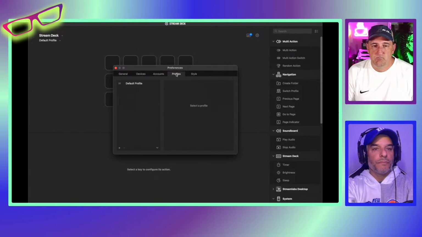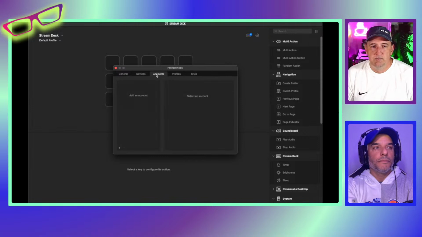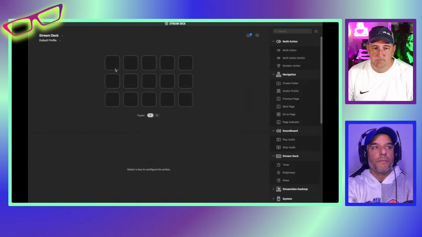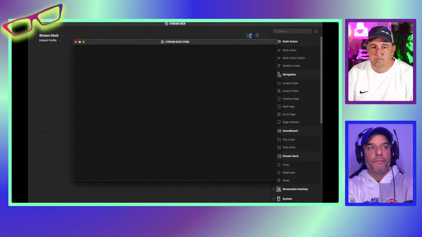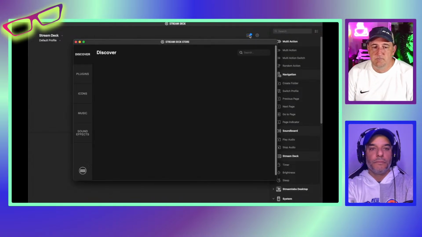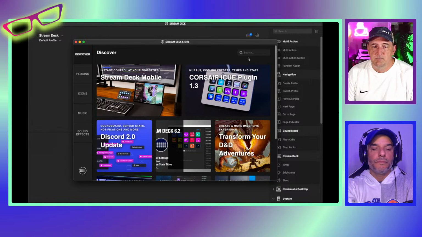You can add accounts to the system and set up profiles, which we will demonstrate momentarily. But the next big thing, and this is where you can really get lost and spend a lot of time, and that is in the Stream Deck store.